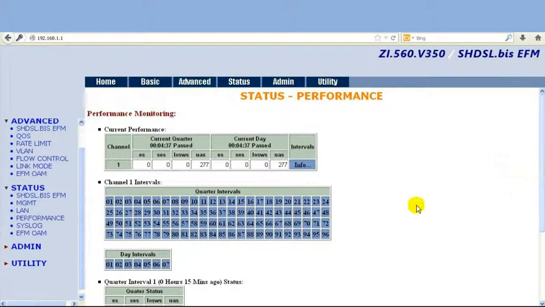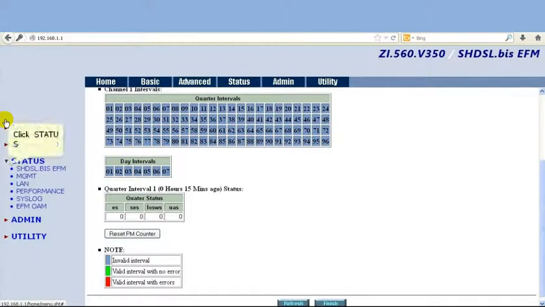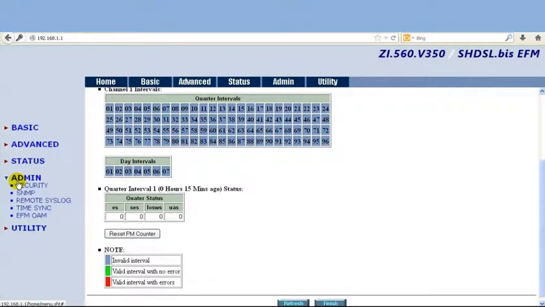Here we can see there are 3 options: blue, green and red. Blue is invalid interval, green is valid interval with no errors, red is valid interval with errors. So according to that, when the link is working, these numbers 01, 02, 03 will show you the color according to the errors. If there are no errors it will show green, otherwise it will show red. Right now nothing is working, so it is showing blue, that is invalid interval.